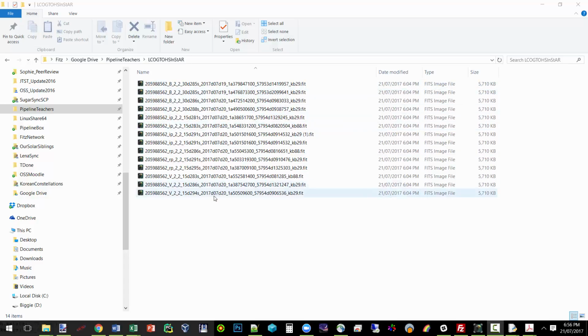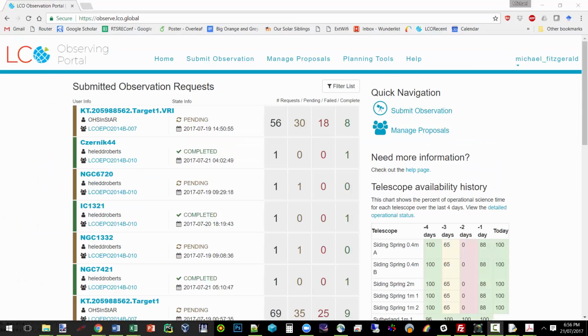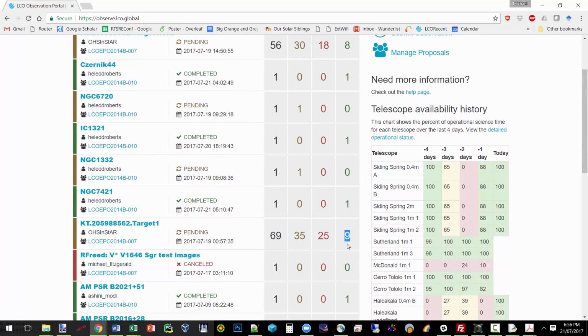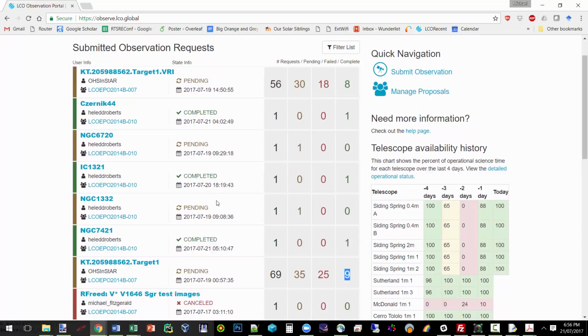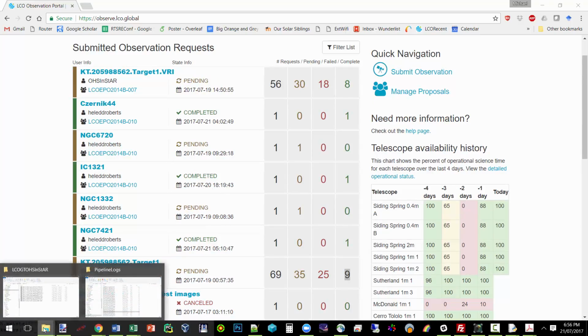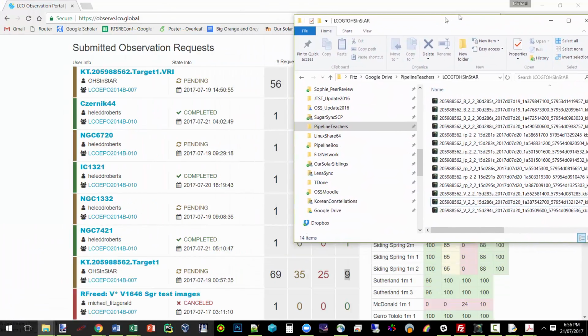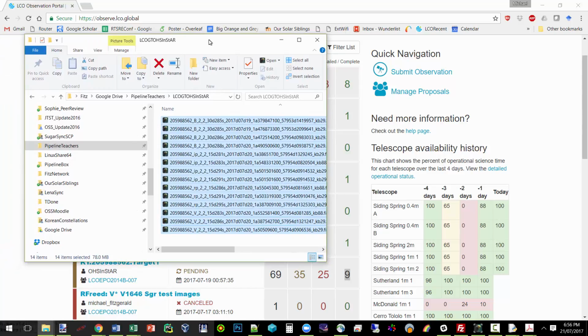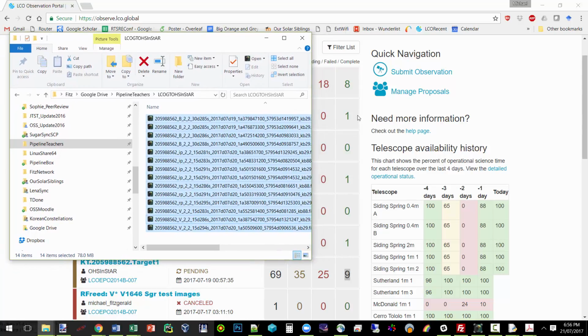So here's the files that are there so far. They'll keep on coming in. Once you see them coming in, so you've got 8 complete, 9 complete, they'll start landing in your folder. Now you can see, how many do we have? 14. 9 plus 8 is 17, so there's 3 missing, so that's actually not all that many.